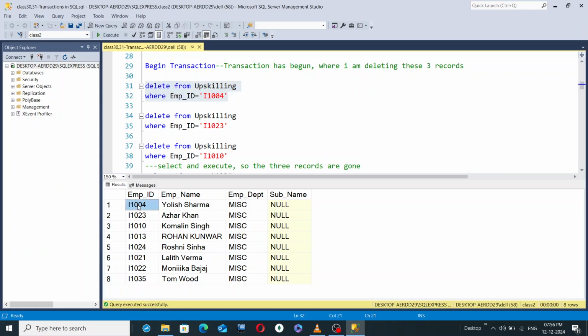So this entire row will be deleted. Then delete from upskilling where EMP_ID is equal to I1023. So this entire row will also be deleted. And then finally delete from upskilling where EMP_ID is equal to I1010. So this entire row will also be deleted. Okay, so select and execute.